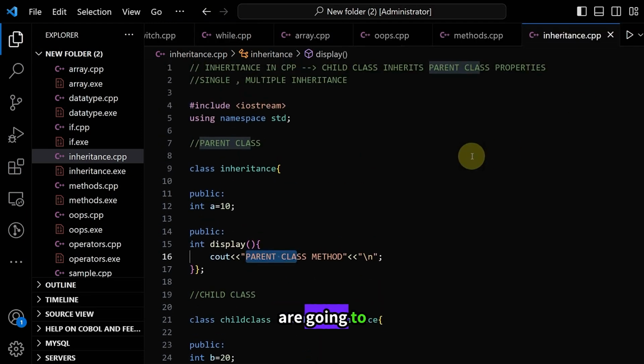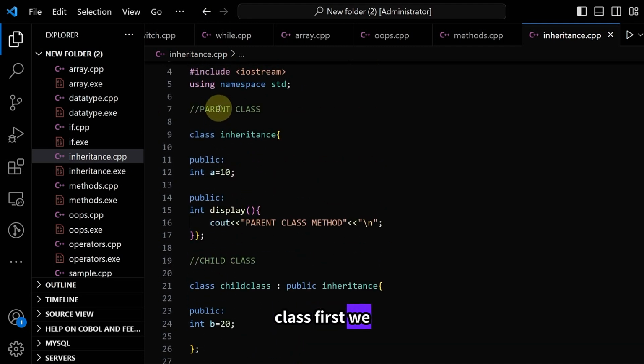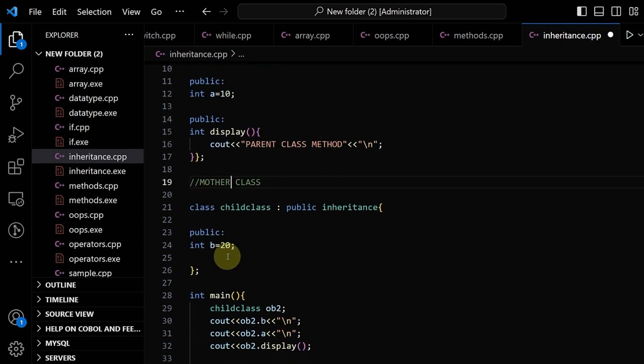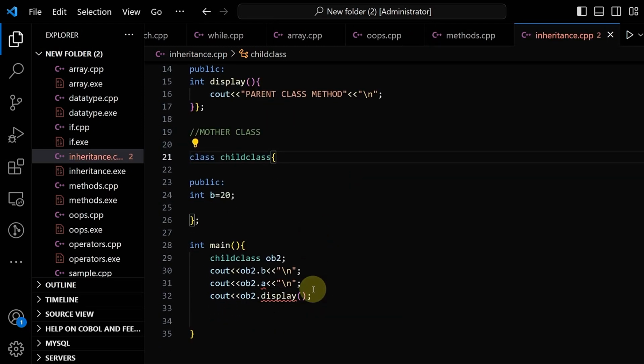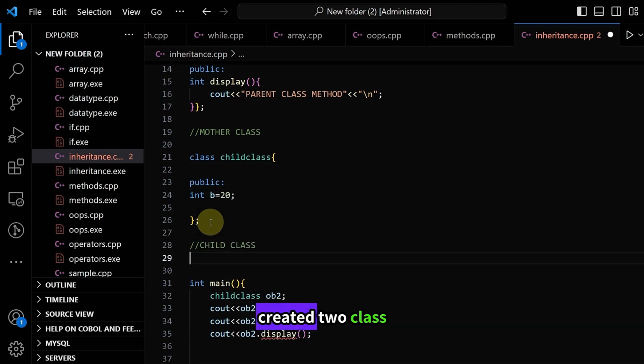After that we are going to discuss multiple inheritance. For multiple inheritance you have to create two parent classes. First we have created the father class. I am going to change it to father class for example, and then I am going to change the other to mother class. I am going to remove the specifier. After that I am going to create the child class. We have just created two classes, mother class and then father class.